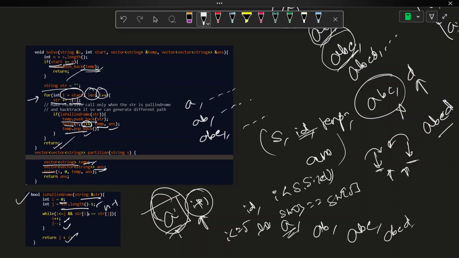So after the loop, return whether j is less than i or not. Got it? If j is less than i, then I've found that this is a palindrome. Otherwise, if it breaks before that, it will give us false, meaning this is not a palindrome. Got it? So what is the time complexity of this?